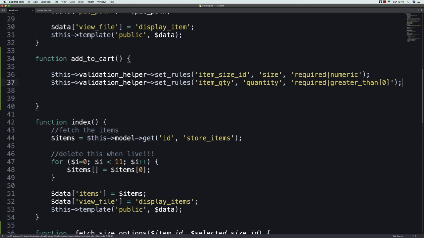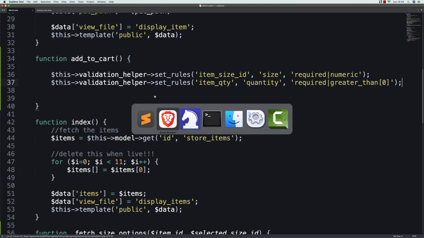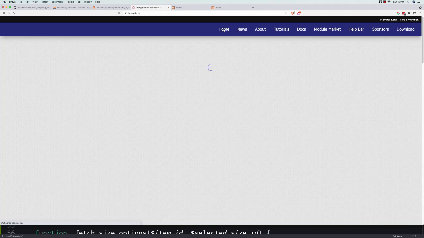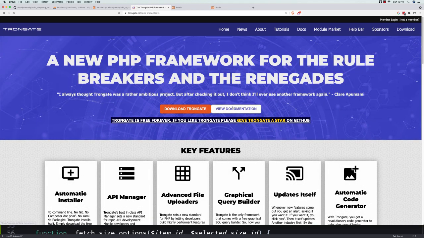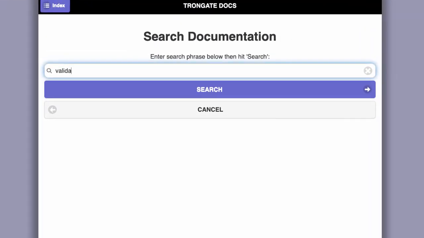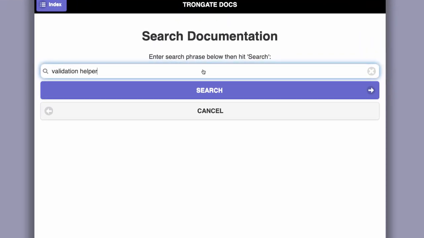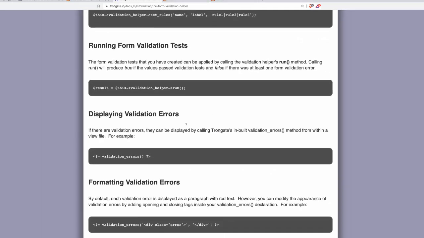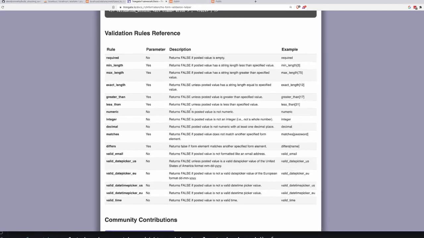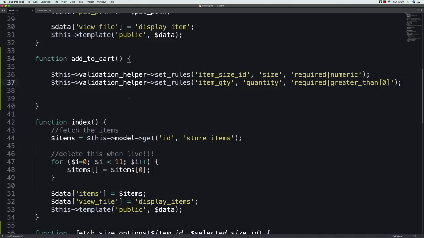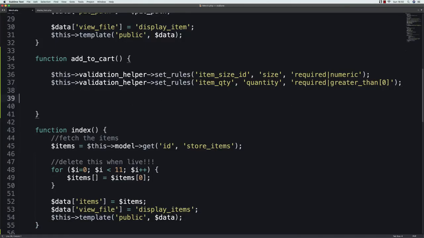Now if you're wondering where does this all come from, I'll show you. Have a look at the Trongate website, click into the documentation, and when you get to the documentation, search for validation helper. Do a search and you'll see the form validation helper, and here are all the rules. They're all right there if you need them, okay? So now you know. So there's our validation rules. Don't they make you feel good?